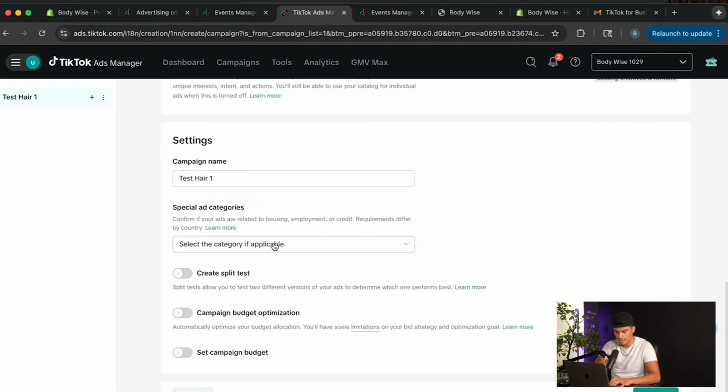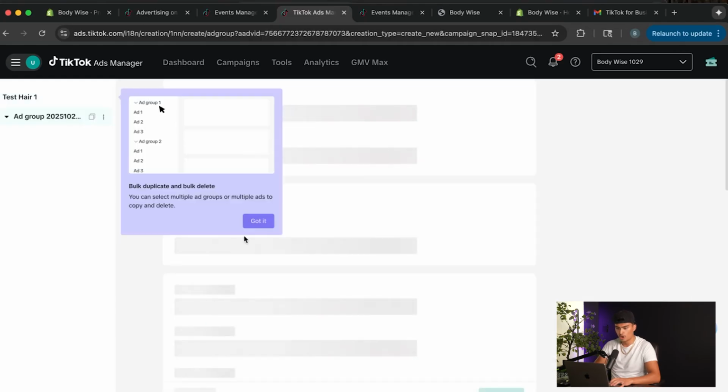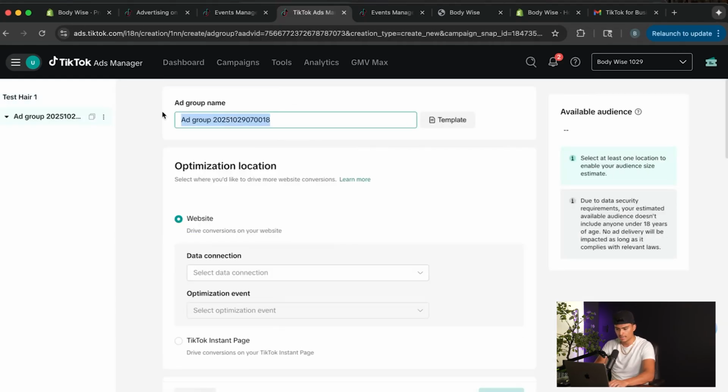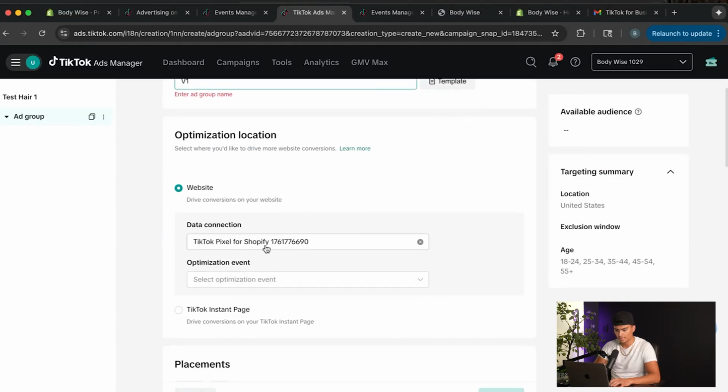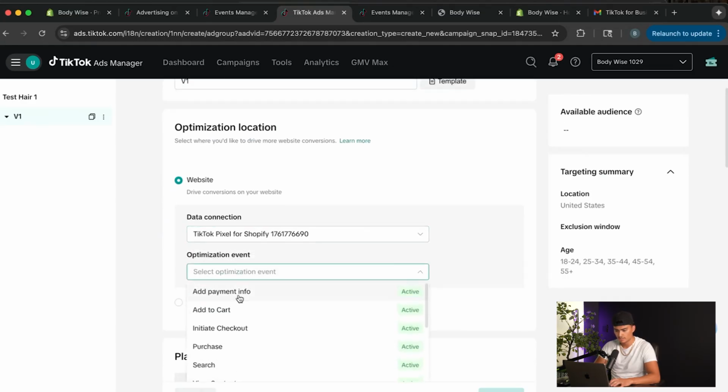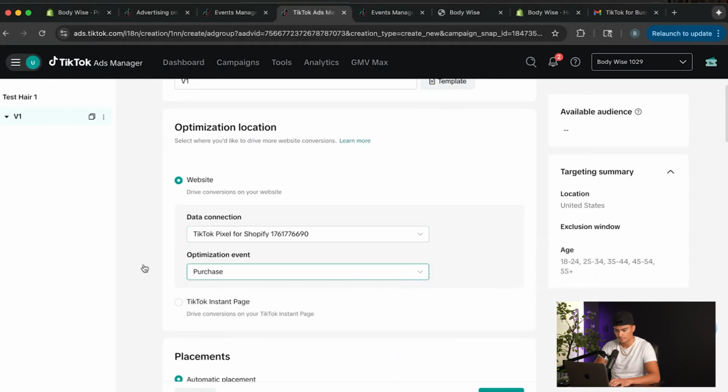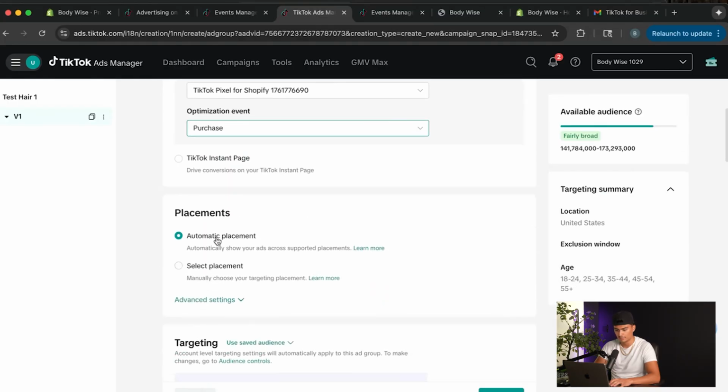And then we'll go ahead and skip all these settings and click continue. And then we're going to select got it. So for the first ad group name, we're just going to name this video 1. And then we're going to select the correct pixel. And then we're going to make the optimization event purchase. And then we're going to scroll down and select placements.